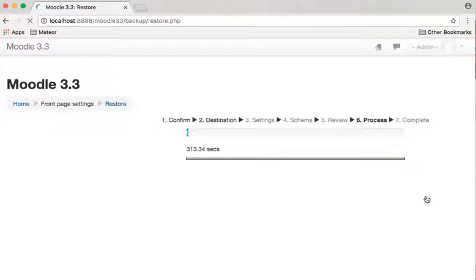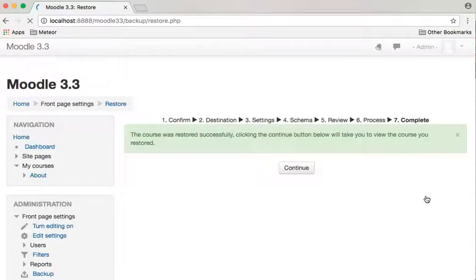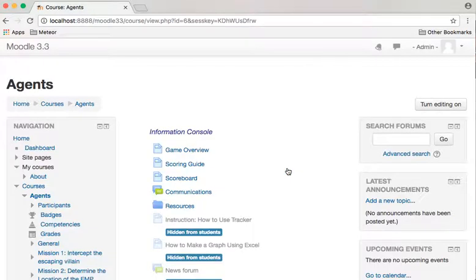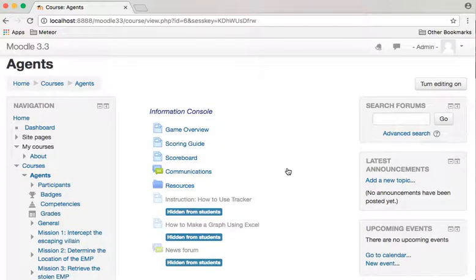And then it takes a few minutes to run through this part. Actually, it seems to be going a lot faster now. So there we go. The course has been successfully restored, and clicking continue takes you to the course. And here we are. So we're in the agents course, and everything should be working.